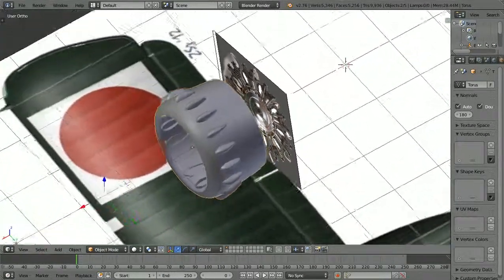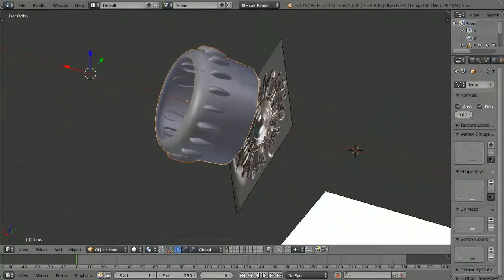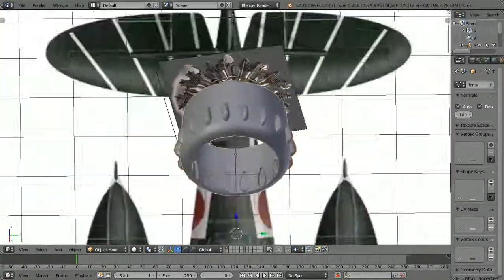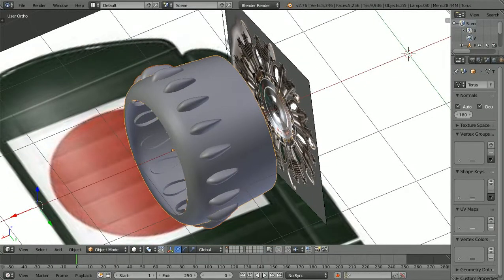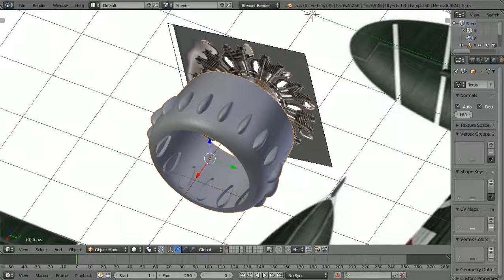Now if you notice, you don't see it right on top, but if you walk it around, there's little orange lines around all of these, and that makes them child objects. And then we want to push Control J, and that just parented them together.